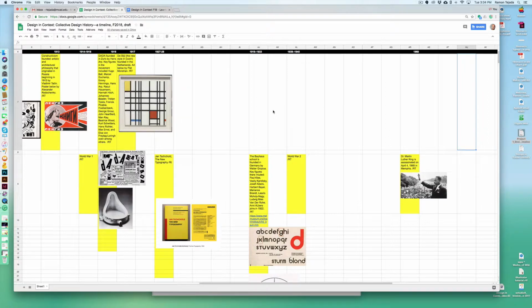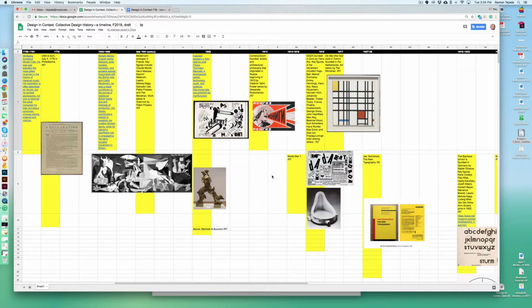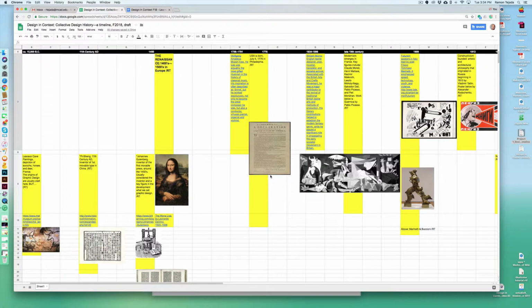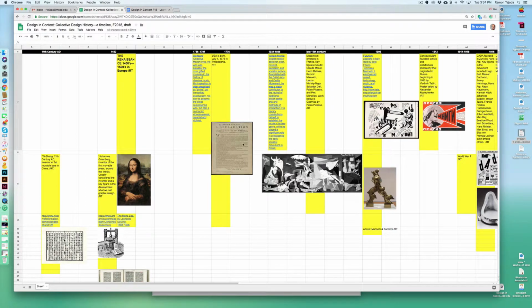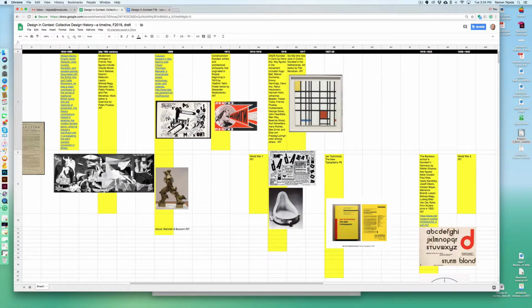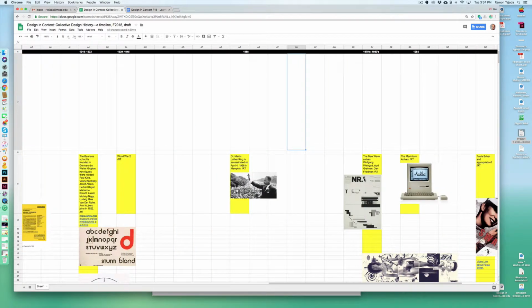I'm going to guess most of you have probably used Google Docs or Google Forms. This function is very similar to Excel, if you've used Microsoft Excel. So you start to see that I added some design history. I've added American Independence Day. I've added Picasso. I've added Marinetti, the futurist, constructivism, Dada and Duchamp, the Bauhaus, Martin Luther King.